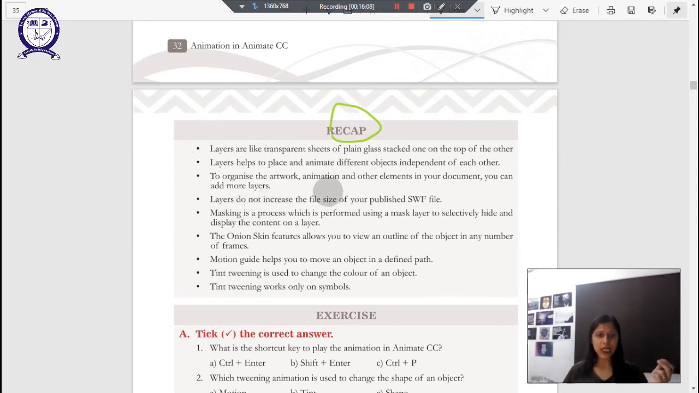To organize the artwork animation, you can add as many layers as you want. There is no limitation, and layers do not increase the file size. Masking is a process which is performed using a mask layer to selectively hide and display the content on a layer. Onion skin feature allows you to view an outline of an object in any number of frames. What does motion do? It helps you move an object along a defined path.